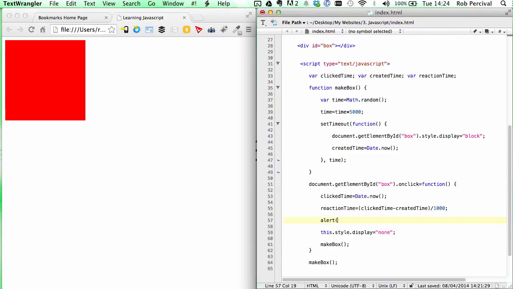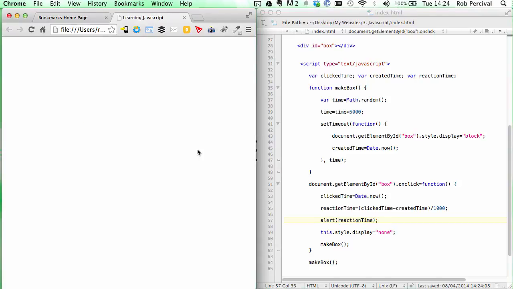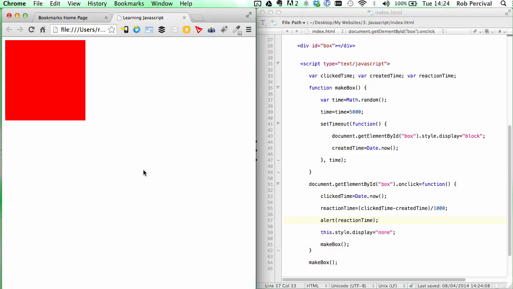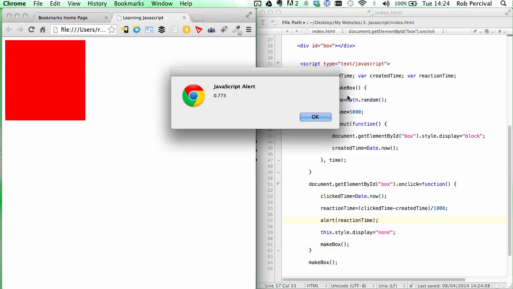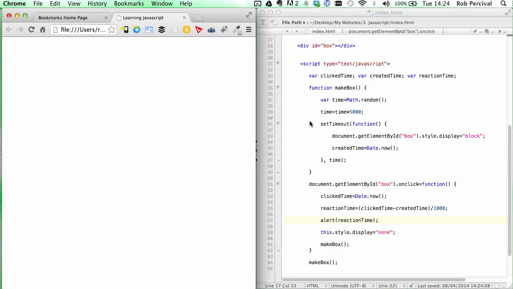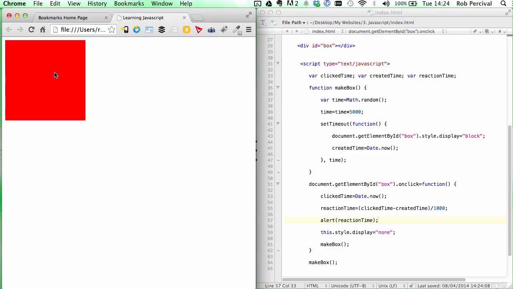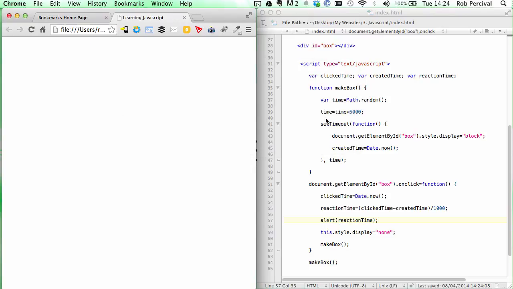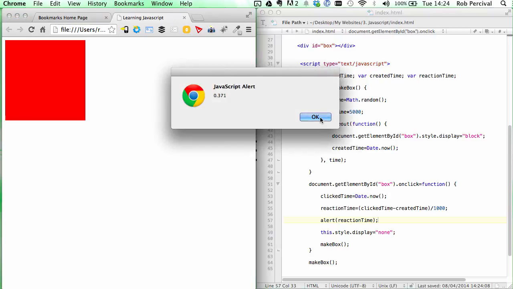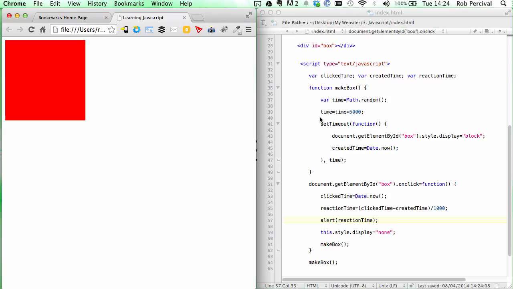Okay, and then we're going to alert that value. See how that works. See how quick I am. Okay, not great. 0.773, see if I can improve on that. Oh, that's a bit better. 0.4, 0.6, 0.3. Okay, right, not bad. So that's pretty good, it works.